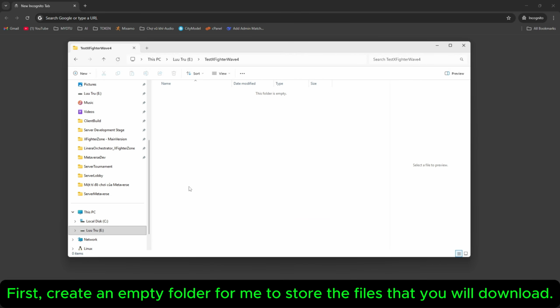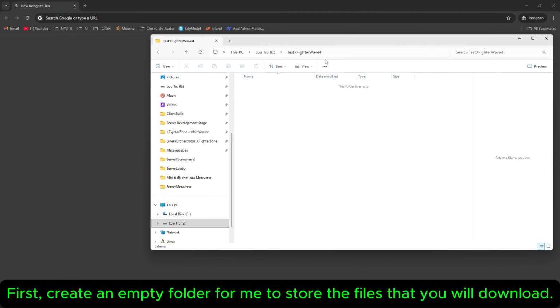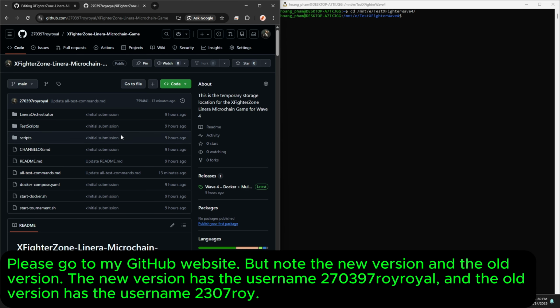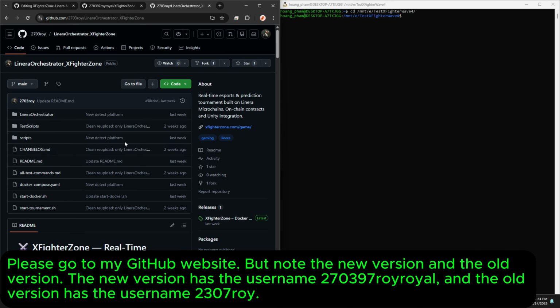First, create an empty folder to store the files that you will download. Go to the folder you just created and start downloading the files from Git. Please go to my GitHub website, but note the new version and the old version. The new version has the username 270397 Royal, and the old version has the username 2307 Roy.